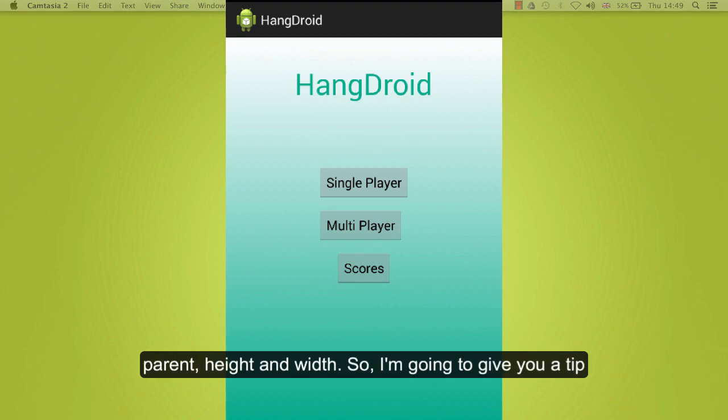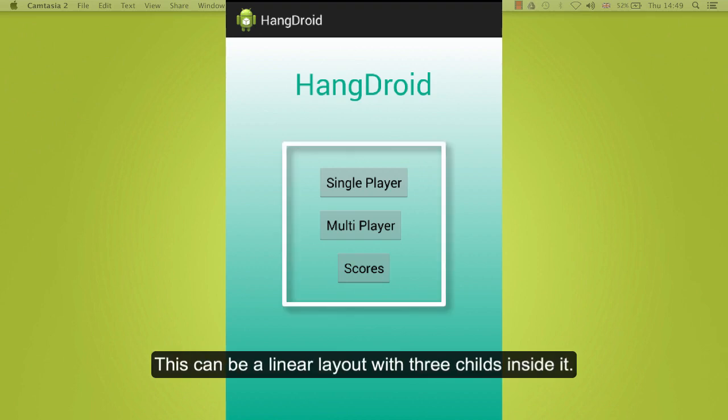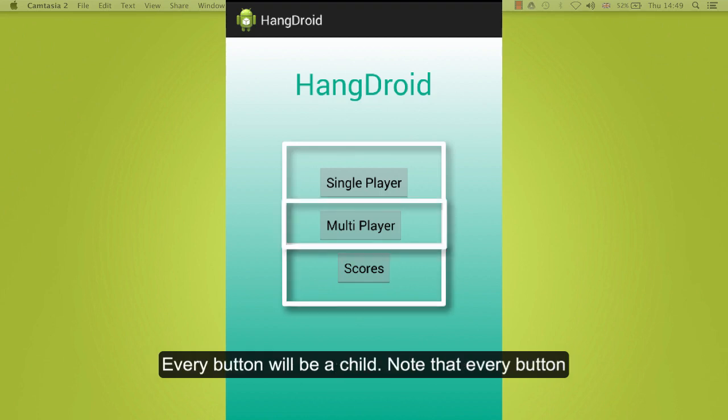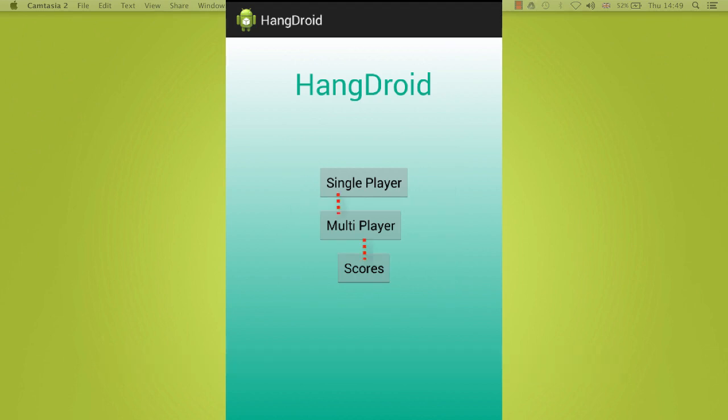So I'm going to give you a tip on how to build it. Let's start with the buttons. This can be a linear layout with 3 children inside it. Every button will be a child. Note that every button will have a padding or a margin, which is the space between them.